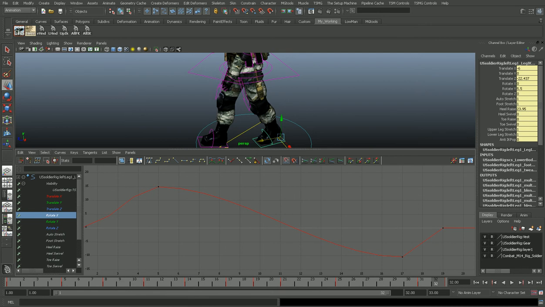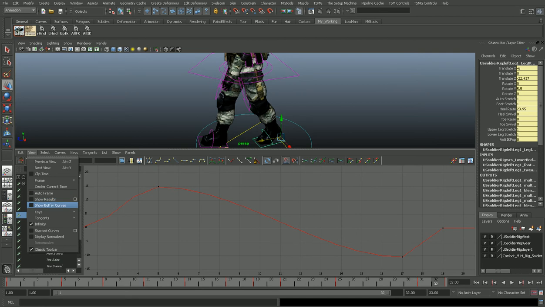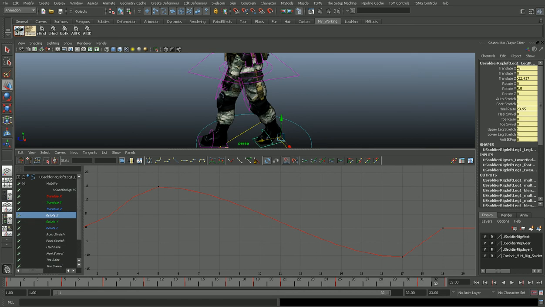And over here in my view, I don't have show results. I don't have show buffer curve. I've checked infinity and the classic toolbar, so I haven't really set anything up to make the curves do that. I can't make it do it in any of my other files. So has anybody seen that?